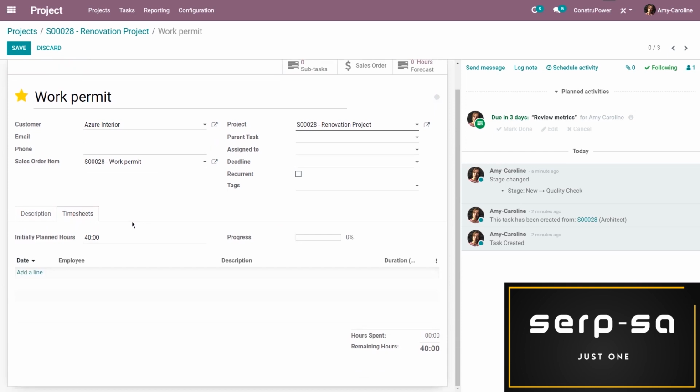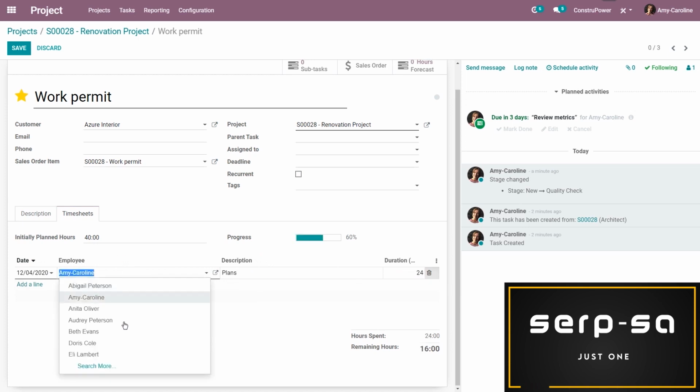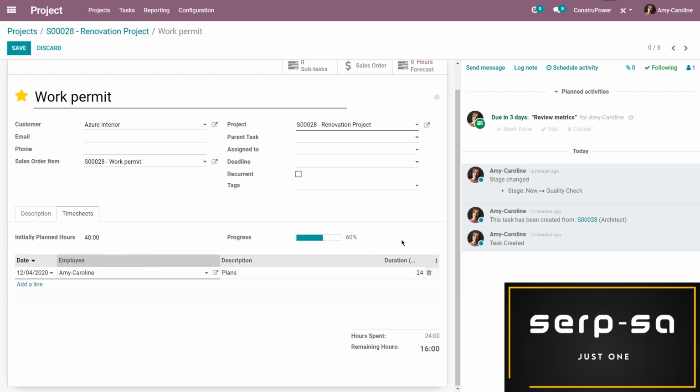And let's say when the workers actually start working, they're ready to register some timesheets. Let's say they're already ready and they can do that here manually on the task itself. So I can add a line. It's automatically going to be assigned to me since I'm creating this, but we're going to add a description. So here I'll say plans, and the duration is going to be 24 hours in this case. I can also change who it's assigned to if I would like to, but in this case, I'll keep it like that.